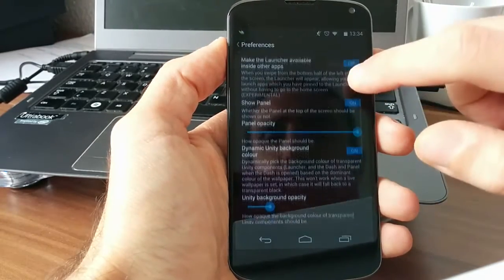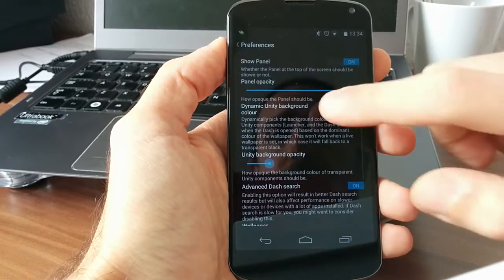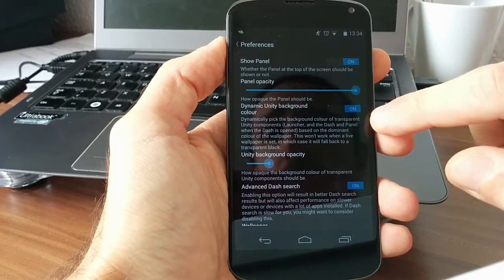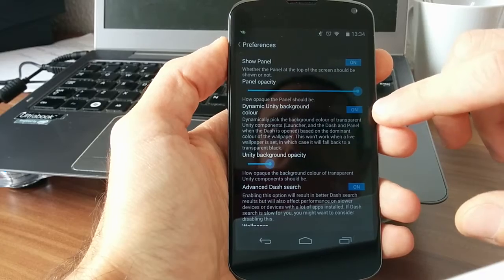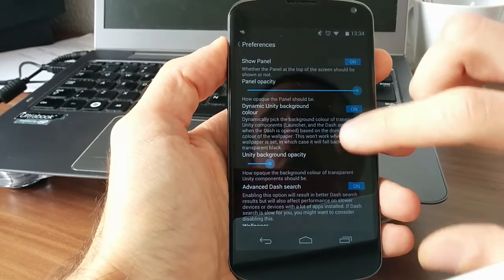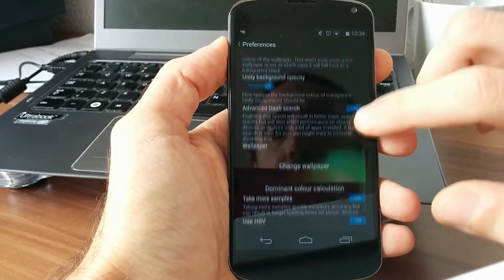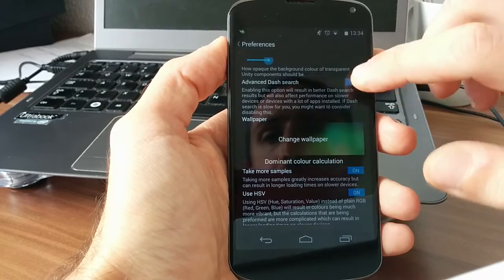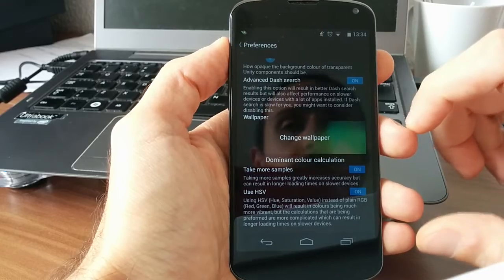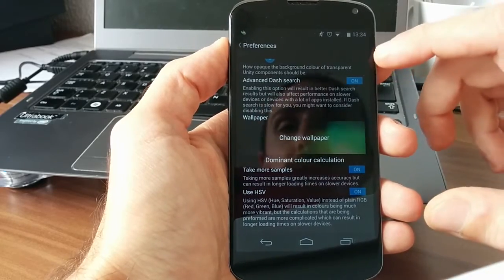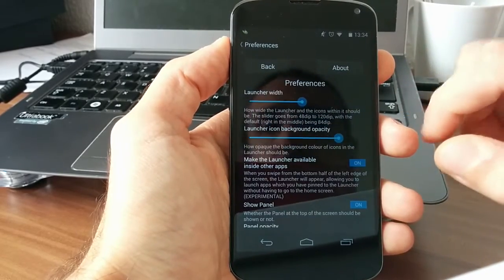Let's go back. Panel opacity, dynamic unity background color. So it's going to calculate the color itself based on the background of the phone. Unity background opacity again, Unity dash search, take more samples and use HSV again for color calculation based on the background. But I want to show you something.